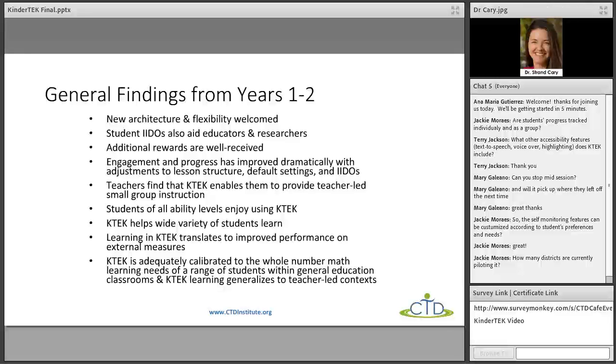And teachers reported improvements in students' conceptual understanding and fluency during their regular classroom instruction. So they were learning stuff in KTEK that then was helping them in their regular classroom instruction, which we found really wonderful.